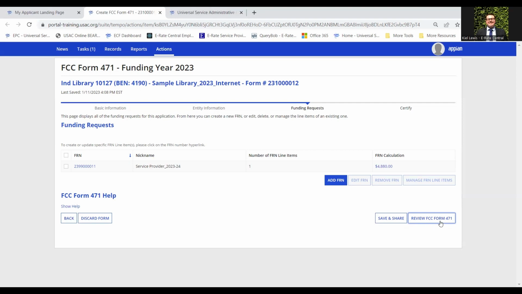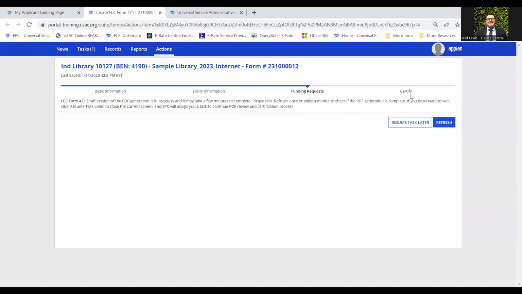So let's go ahead and click on Review FCC Form 471. We definitely suggest that you do share a copy with us through either one of those methods so that we can help review it before you certify, help you make sure that all of your I's are dotted and T's are crossed.